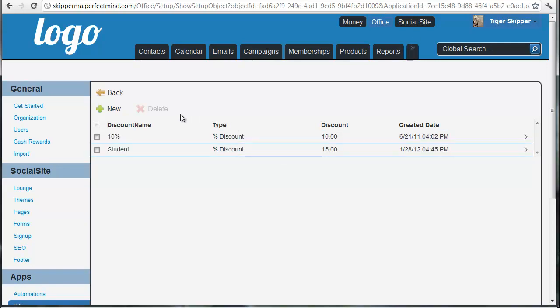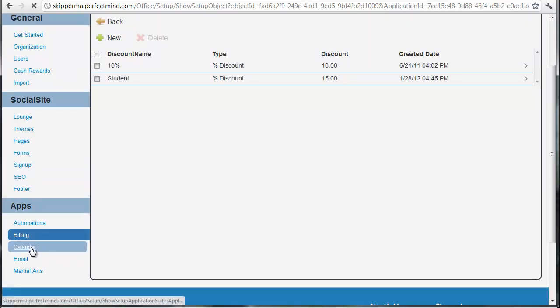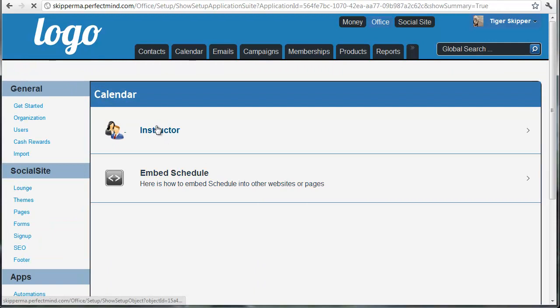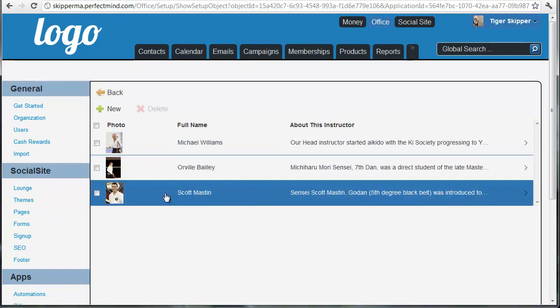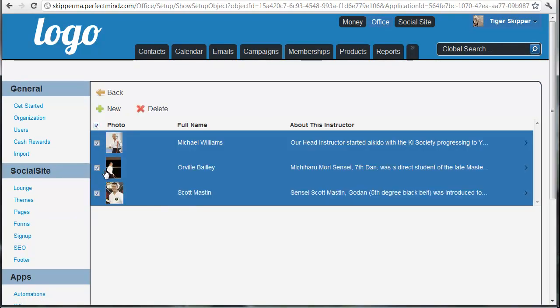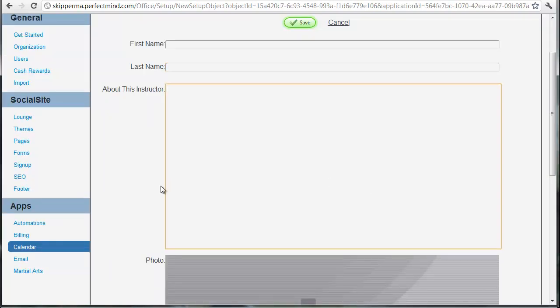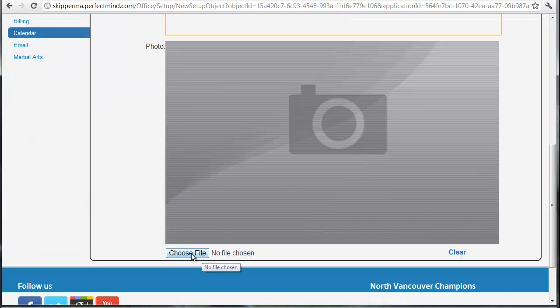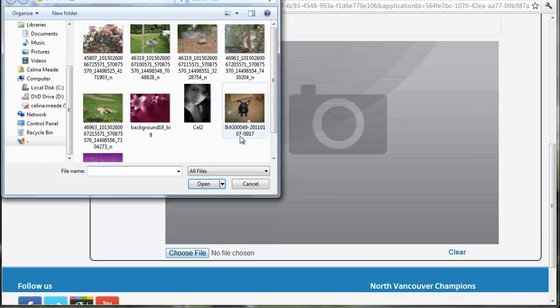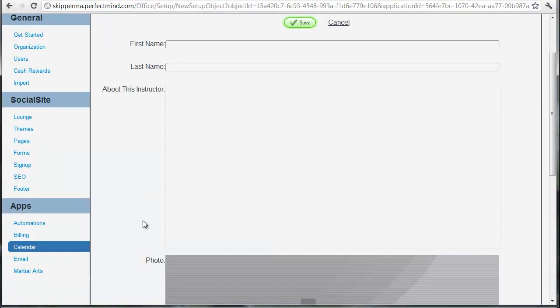Our next step is going to be to head on over to the calendar at the bottom left-hand side and look at our instructors. When you first log in, you'll have some defaults. You can just check off the box at the top and hit delete. To add a new instructor, click New. Enter their first and last name. You can add an About section and a photo as well. Click Choose File or Browse and add a picture from your hard drive.